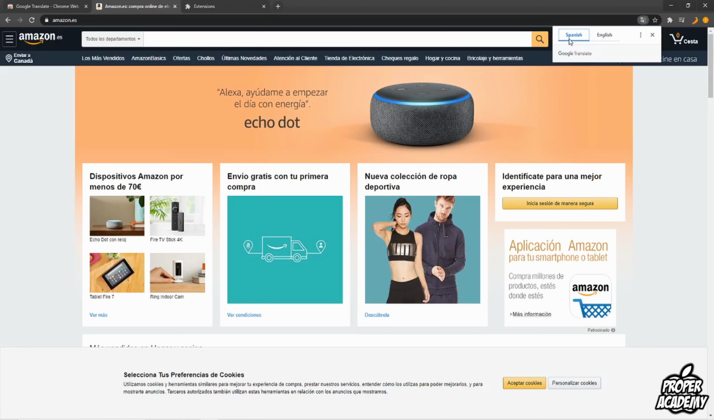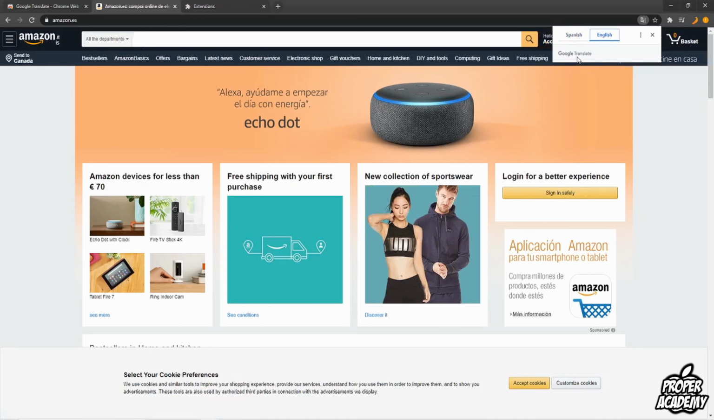And then it says Spanish, which is what the website says. And then if you click over to the English portion, it will then translate the website to English. So as we see, it translated the website to English for us.